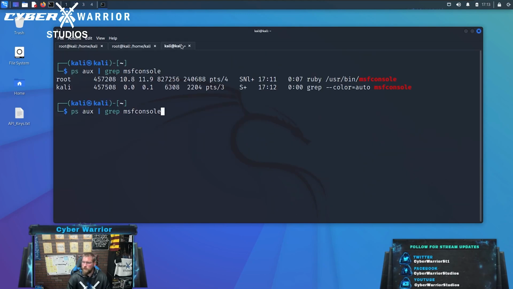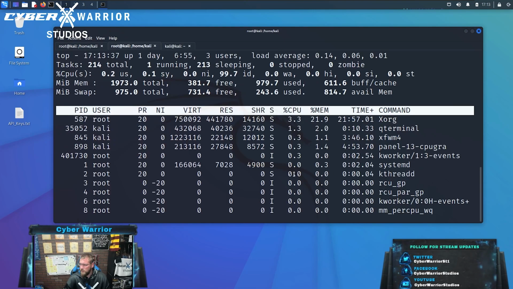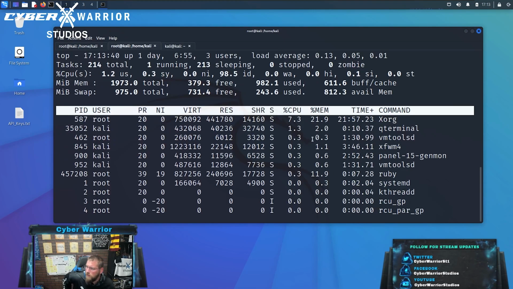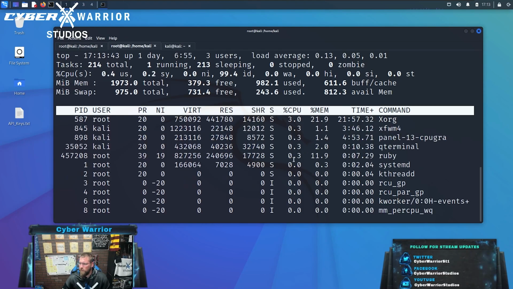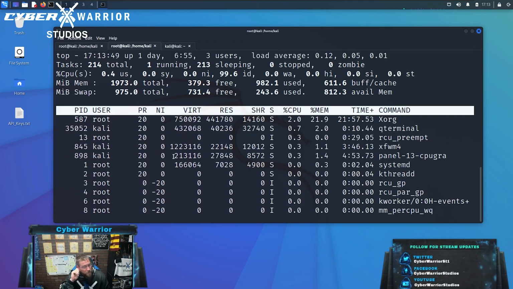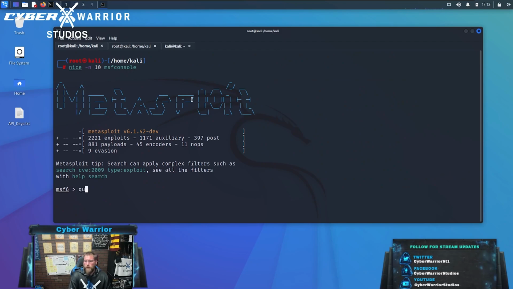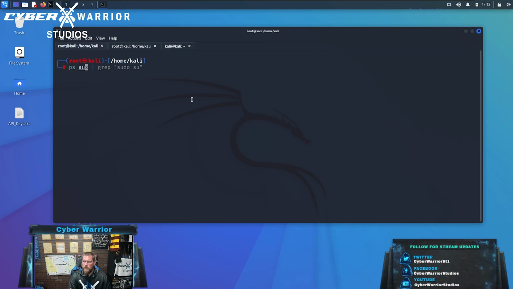All right, let's do this. Yeah, 5.8, 11.9. So CPU percentage went down. 457208. Why is Ruby not showing in top? Because you are using, there it is. 0.3, 11.9, and there's the 19. There's the nice value we set. Sorry, it took a little bit longer. But that is how you would set that nice value. And we quit. Clear. And just to be sure, grep MSF console. Cool. All right, it's dead.